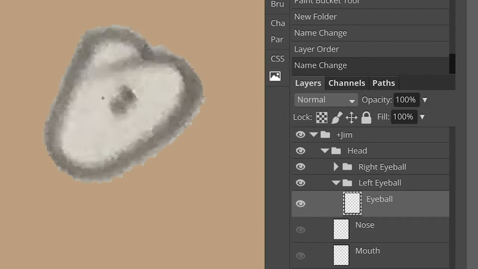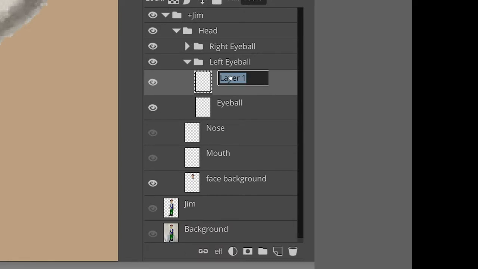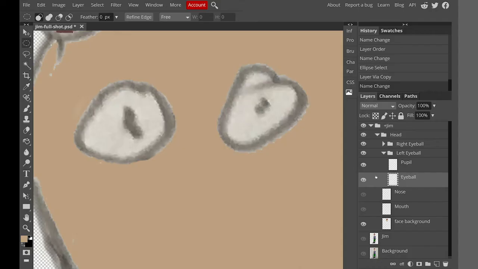Use the M tool to go ahead and select the pupil, making sure I've got the eyeball layer selected. Control J. Change the name of this new layer to pupil. And then go back to eyeball. And let's see. I need to get the color of the eye, and then use the brush to wipe out the pupil.